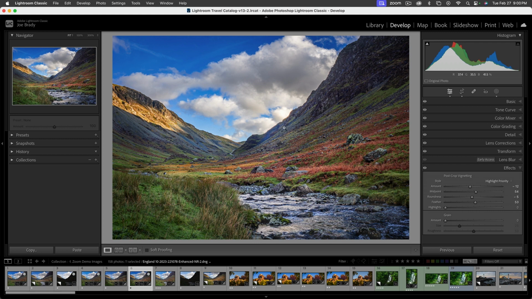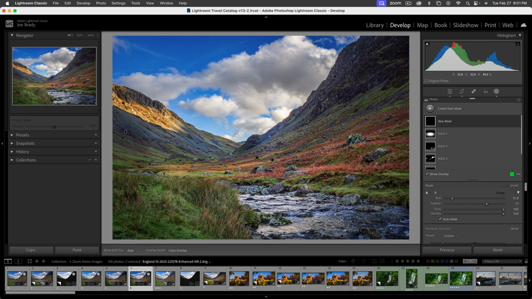Now, this got a little bright, didn't it? One more brush. Let's bring the exposure down. We've got to add blacks to it. Darken the blacks. Okay, good. Enter on that.